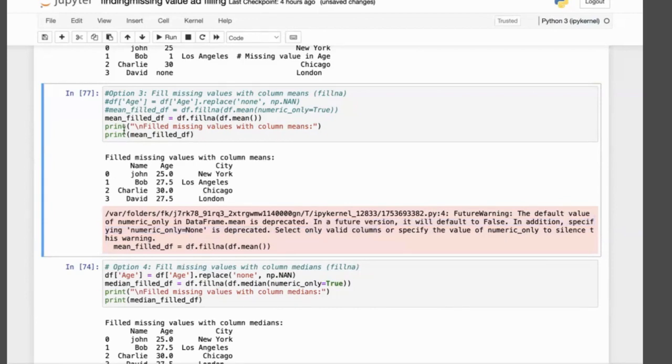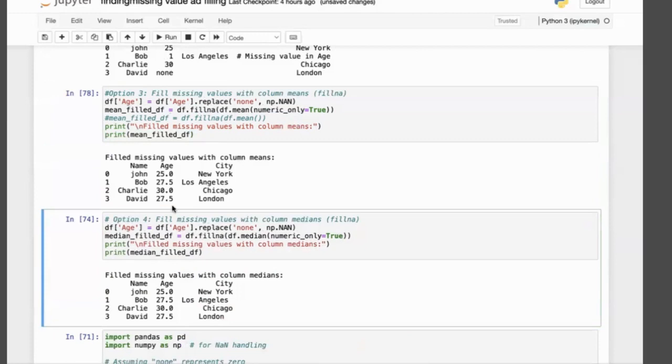So before this one, I also have to replace the None with np.nan. Like this, you will get a proper output. Now I don't want this warning, so I want to remove it. Let's remove this comment, these two, and re-execute this one. Now we got the proper output and the warning is also removed.